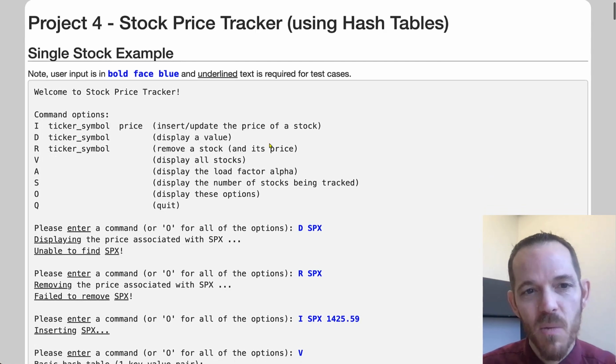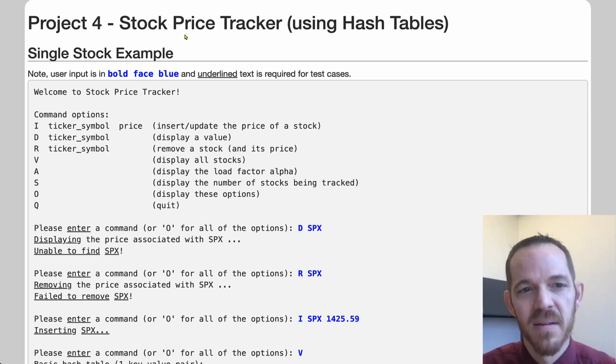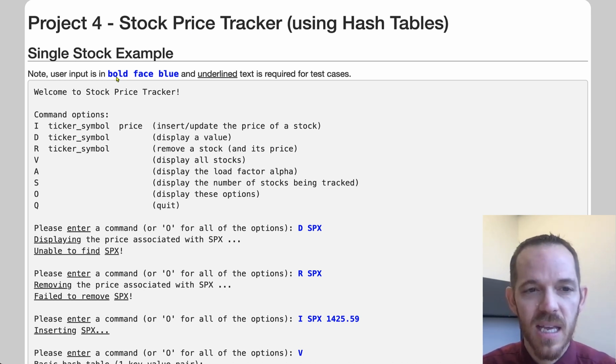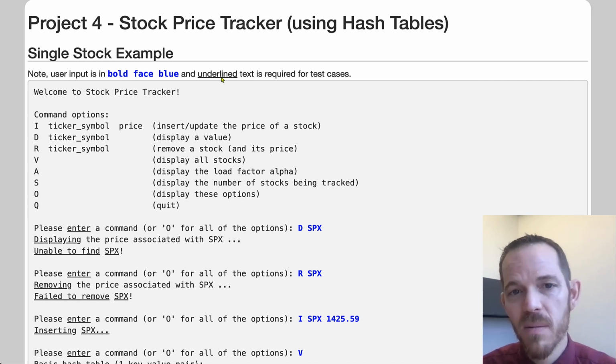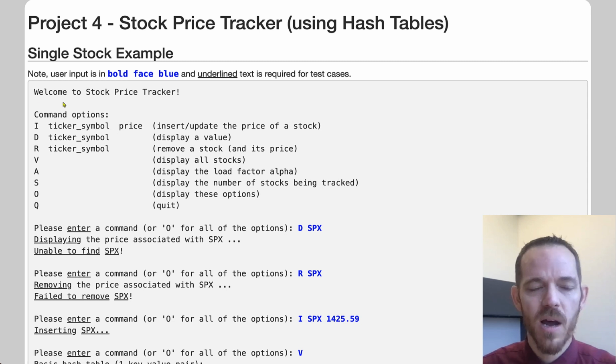So I'm going to walk through 3 examples for you to talk about what is required and to give you an example of output. Again, with other projects, the user input is in bold blue face, and the parts that are required by the AutoGrader are in underlined text. So it's good practice to welcome the user, let them know what options there are.